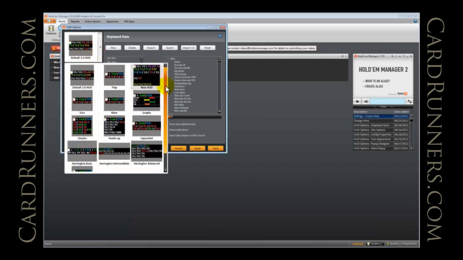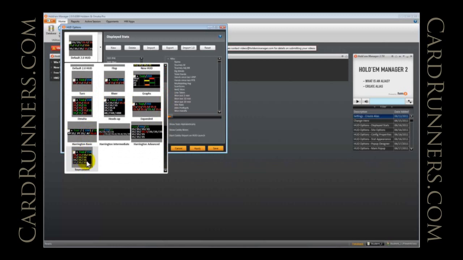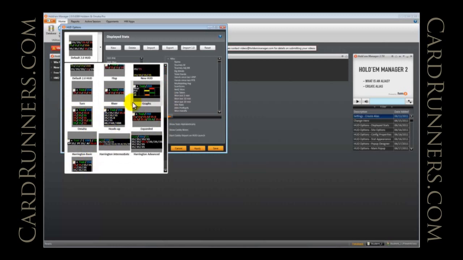You can see there's a lot of different HUDs that they've already got loaded, some for tournament play, for different game types. They've got one on graphs for, I suppose, those of you that learn better with your information in charts and graphs. I haven't really given graphs a fair shake yet. I haven't really tried them out. They didn't seem that appealing to me. Perhaps it's something I should look into.